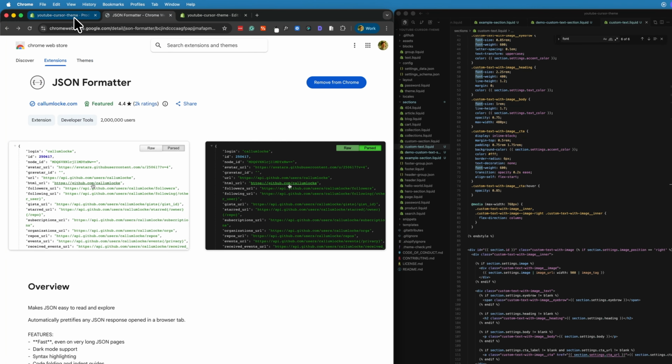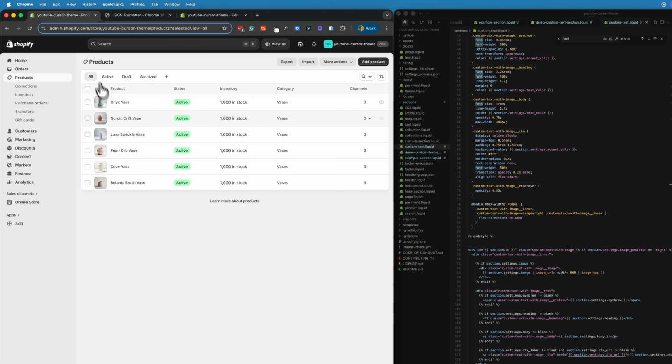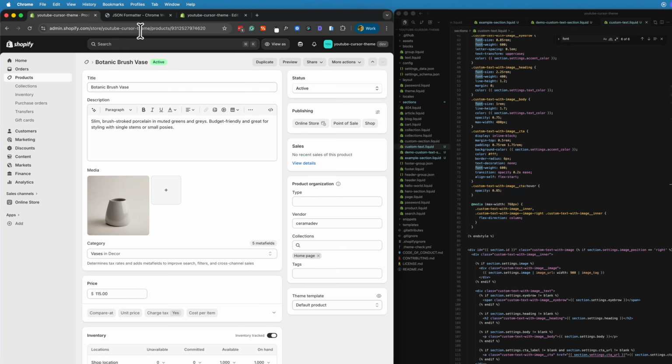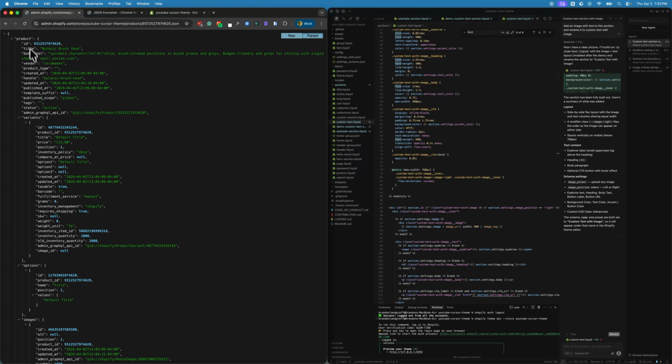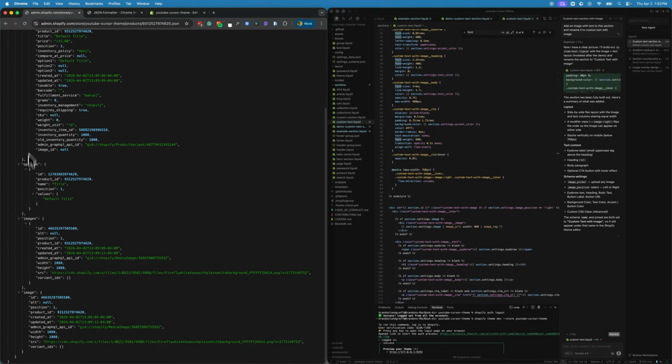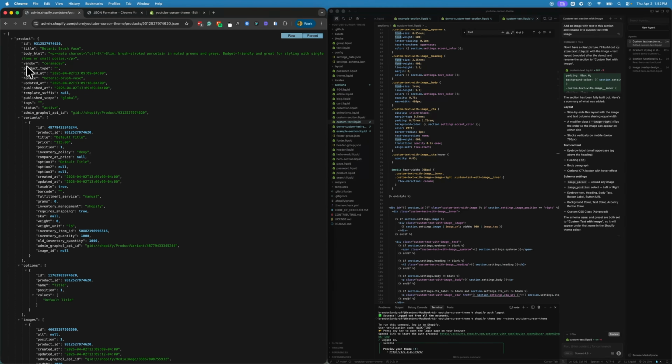And so if we have that Chrome extension installed, we can go over into any one of our products, and then within the URL area, just right past the URL, we can type in .json. And what that'll do is expose all the different data that we can access within our template. So for example, we have this product title here for Botanic Brush Face, and I want to reference that title.